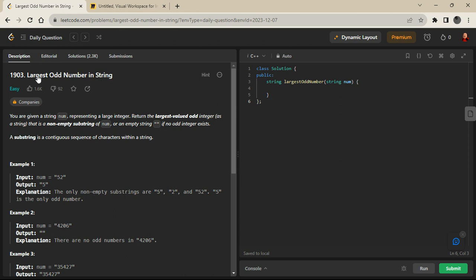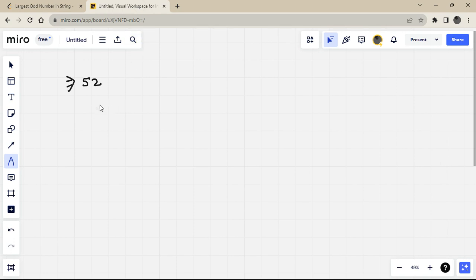Hello guys, today's question is largest odd number in a string. The question says that you are given a string num representing a large integer. Return the largest valued odd integer as a string that is a non-empty substring of num, or an empty string if no odd integer exists. So basically, let's suppose the string given is 5 and 2.